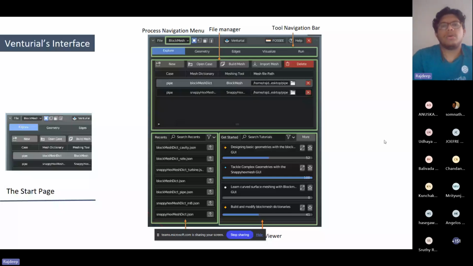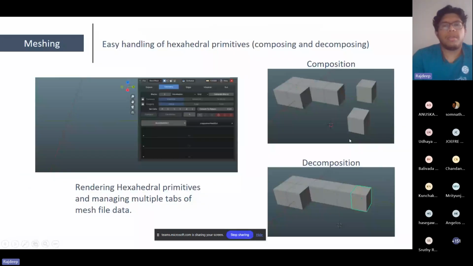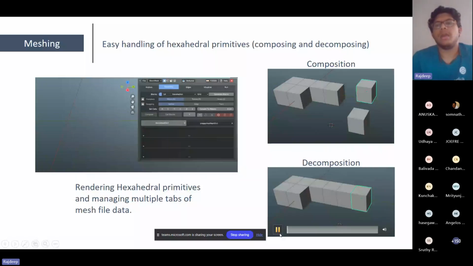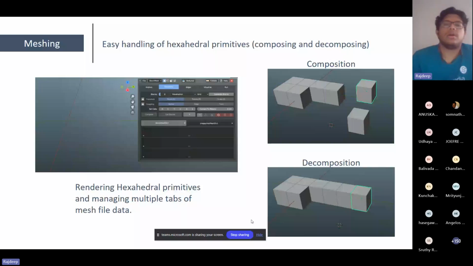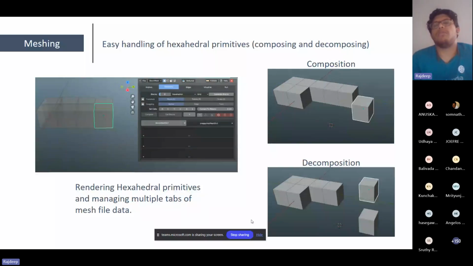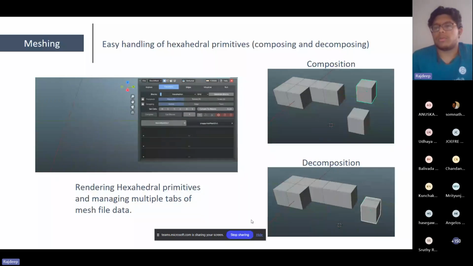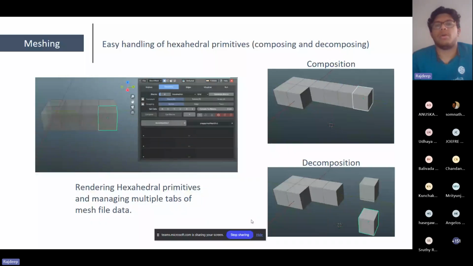Okay. So let's look into the capabilities of the meshing part. Here we have some of the ways in which we can do meshing and very easily compose. So this is a simple block mesh tool of a combination of hexahedral primitives. And you can very easily join them and unjoin them. So the capability of writing the block mesh dictionary is increased. So you don't really have to worry about creating the block mesh dictionary by your own hands.